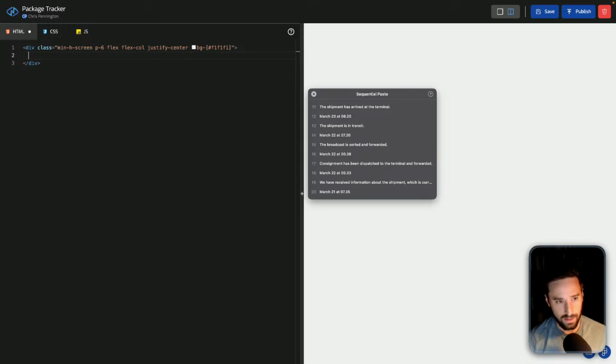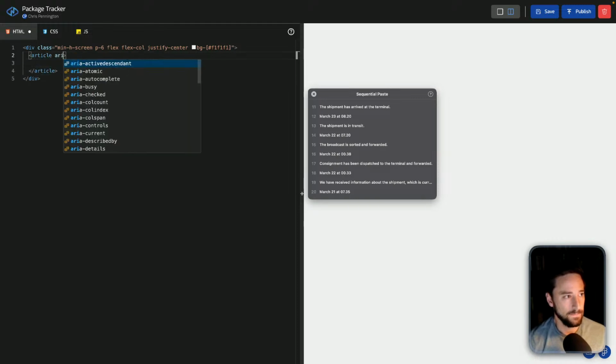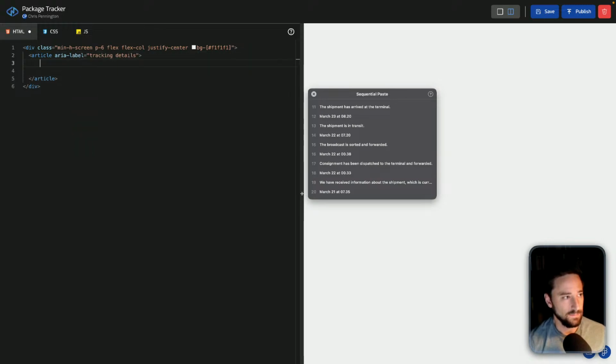Let's have, I guess we'll call this an article. We'll give this an ARIA label of tracking and details. And then inside here, I'm guessing this would be an H2 or something. I'm not totally sure, it depends how it is in the system.